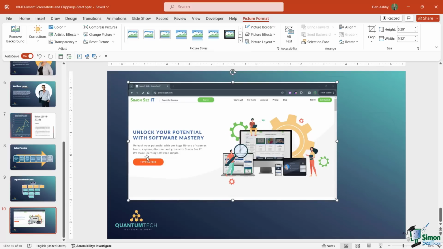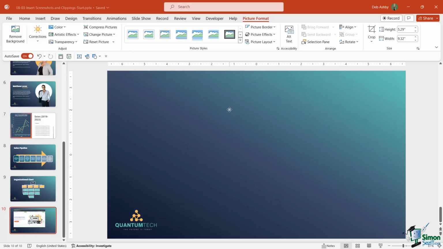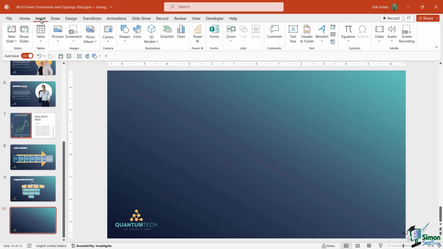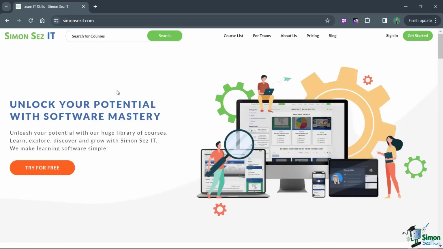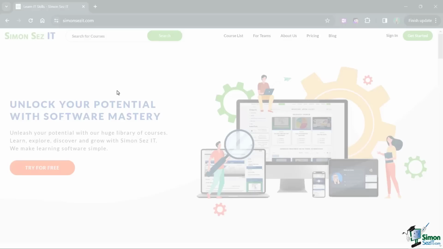Maybe instead of taking a screenshot of the entire window, I simply want to grab the logo Simon Says It at the top here. Well, for this we would use screen clipping. So let's delete out our screenshot, go back to Insert and into Screenshot, and at the bottom we have screen clipping. Now this is where it's really important to have exactly what you want to take a clipping of directly behind your PowerPoint window.